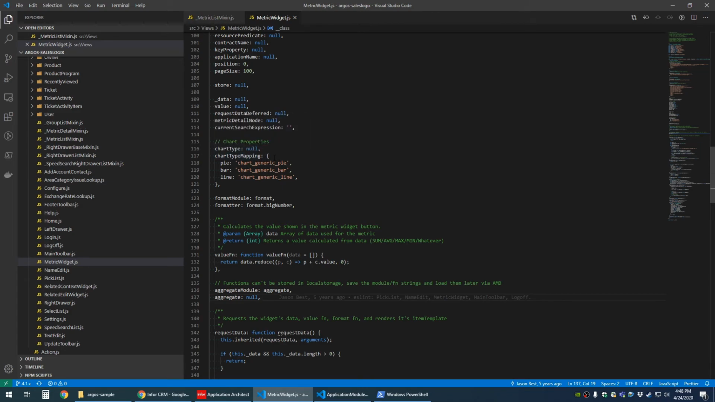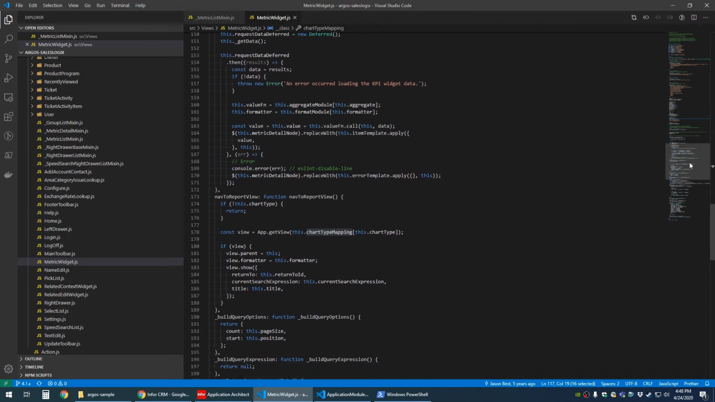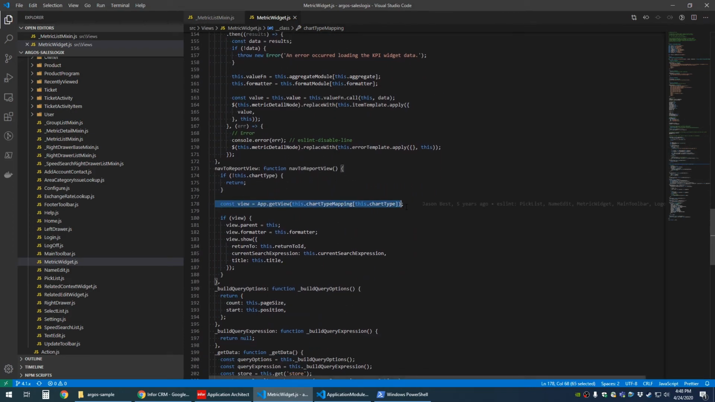The chart type mapping here is just a view ID. So it's saying app.getView, the chart mapping type, and then the chart type passed in from the metric definition. If you wanted to add your own custom chart, you could add your own chart type mapping and then your own view for that chart.